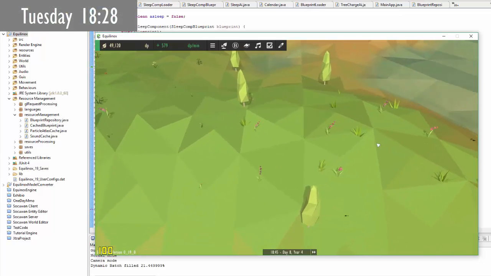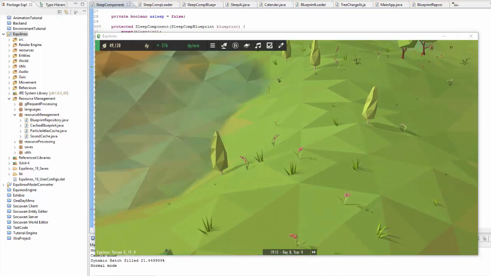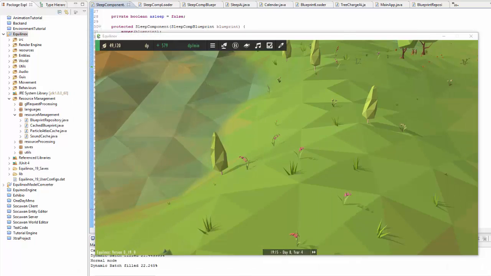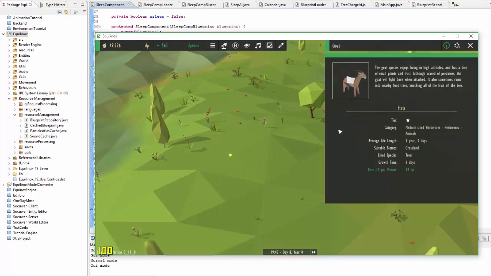So to finish up this afternoon, I've just been adding that new flower that I was making earlier into Equilinox, and I also had to make the models for the younger versions of it. And I've also just been doing a few of the settings for the goat, but I need to stop now.